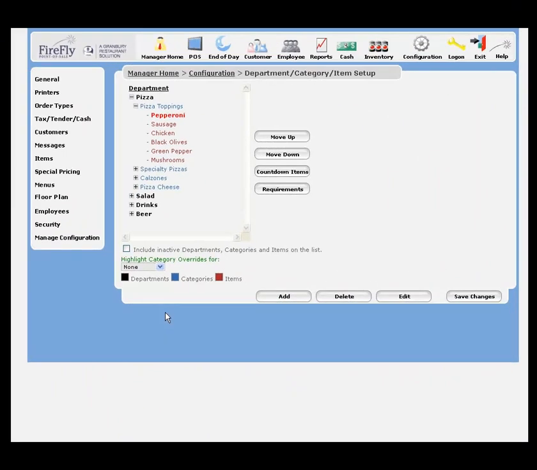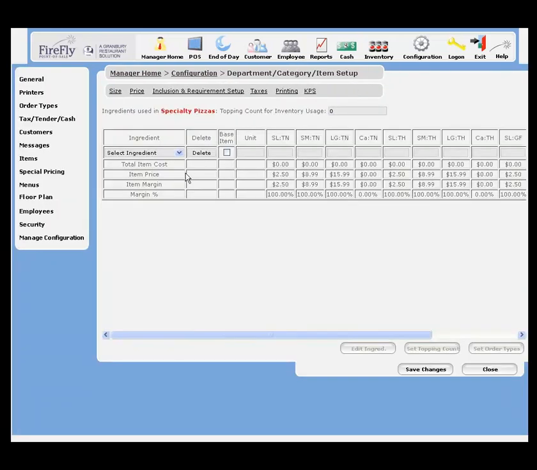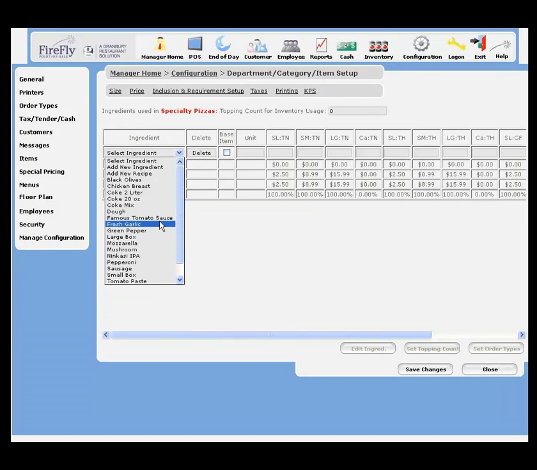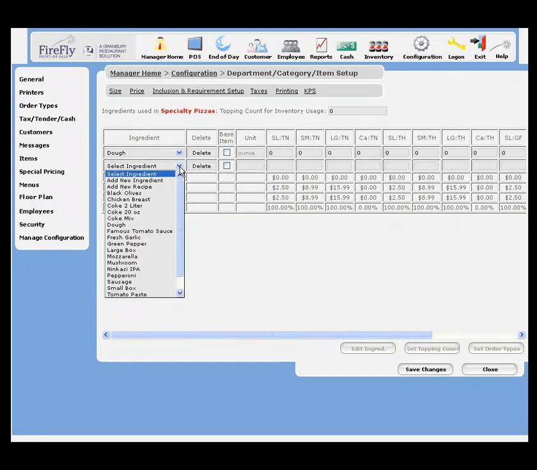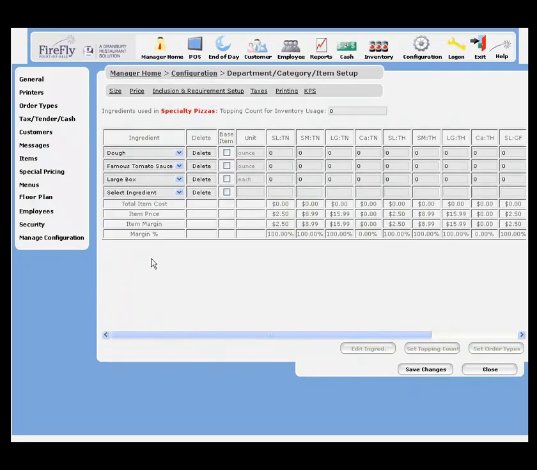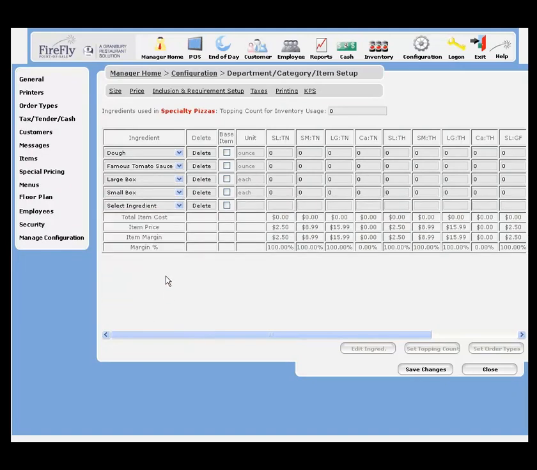Okay, now we've set up all of the ingredients of all of our toppings and our cheeses, everything that could go on a pizza, and we're ready to start with the specialty pizza category. The first thing we want to do is go to the category level, and we're going to repeat exactly what we did at the pizza toppings level by entering our base ingredients: the dough, the tomato sauce, the box, and the other ingredients that are present on every pizza. This is probably going to be the same for all of your specialty pizzas. If 1 or 2 need to be modified, you can do that at the item level once you've set up these defaults.